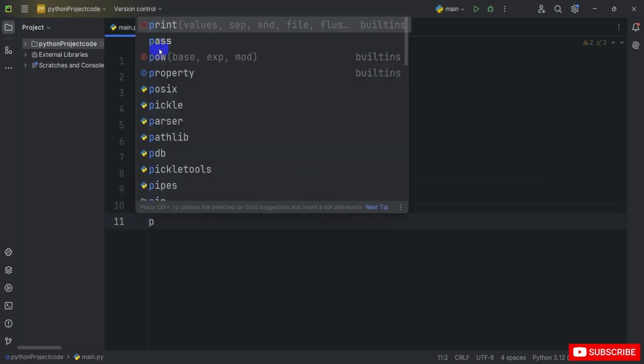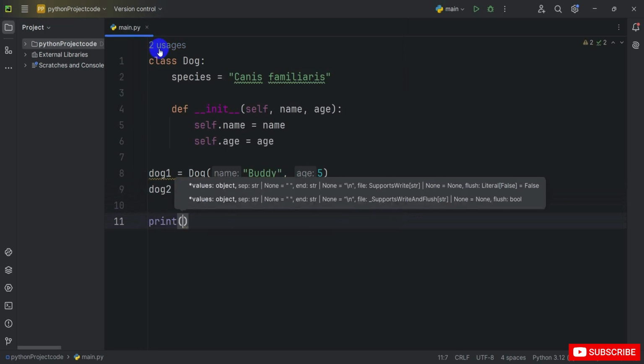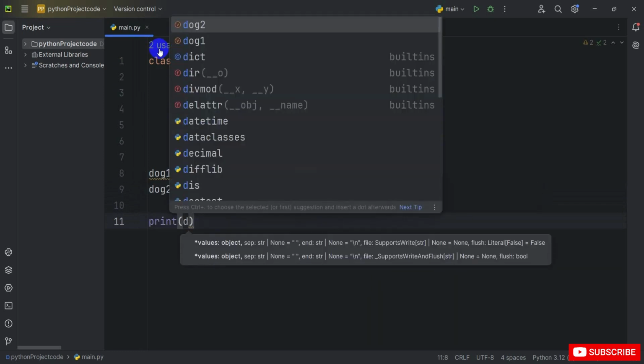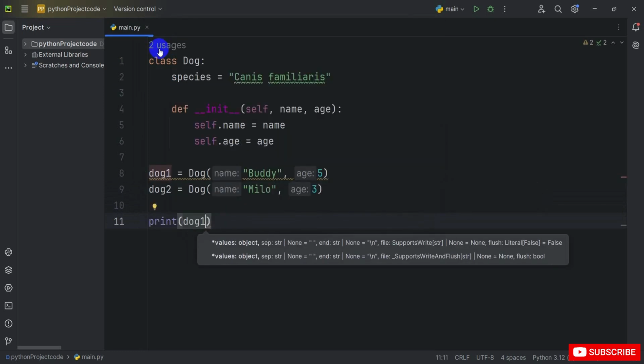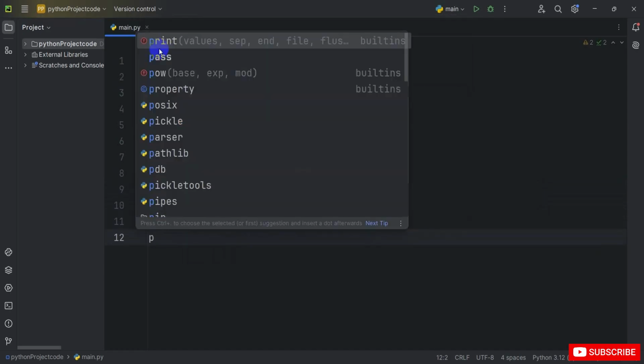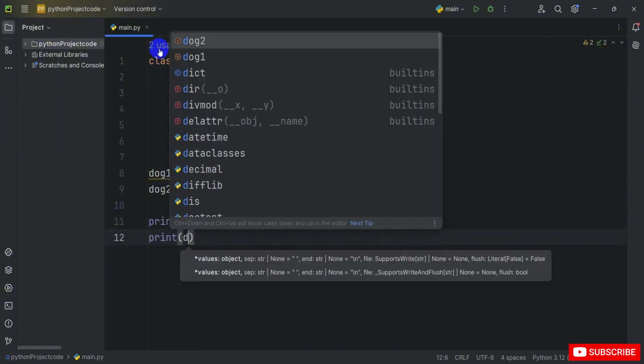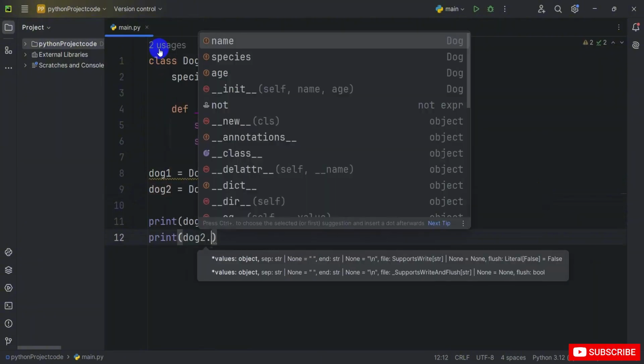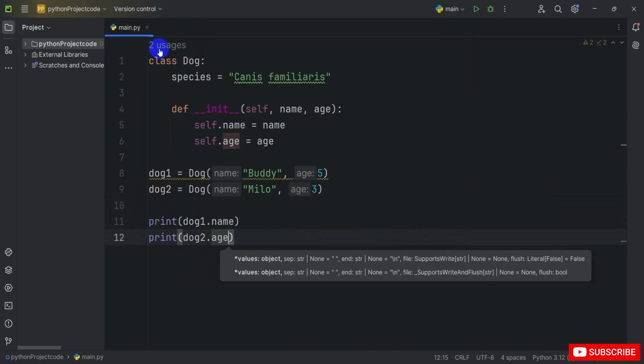So you can see first of all I type the print function. In this, first I declare dog1.name, applying the name attribute. And second I use print and in this I type dog2.age, applying the dog age. So that means it's properly created in this code.